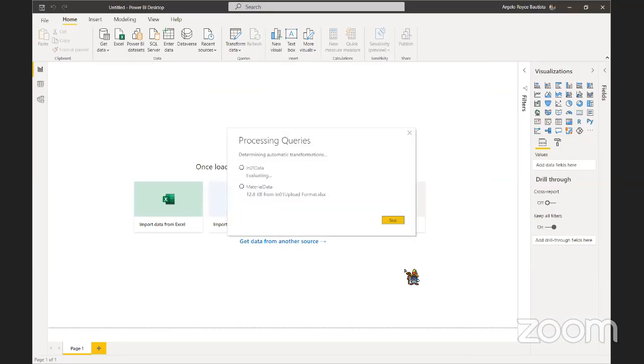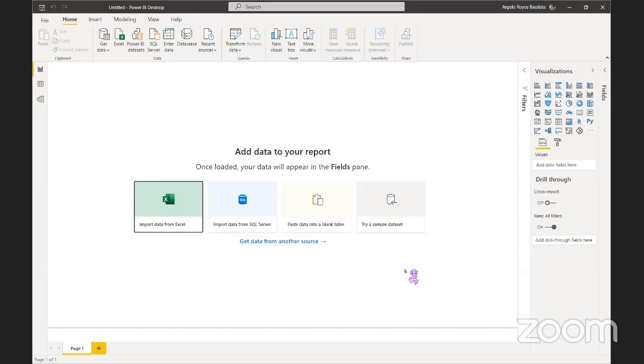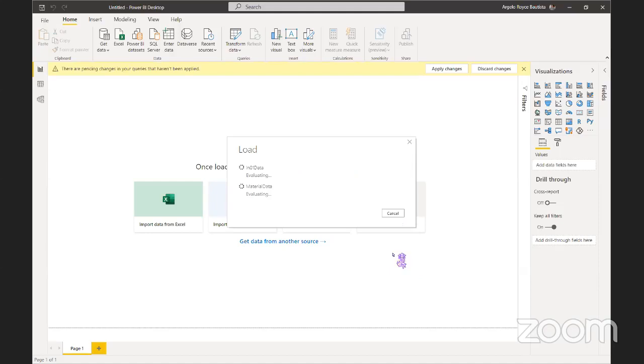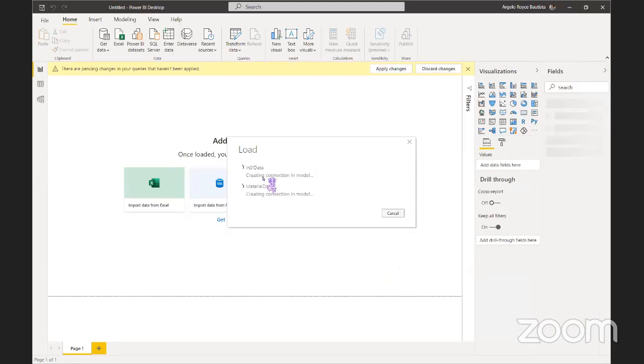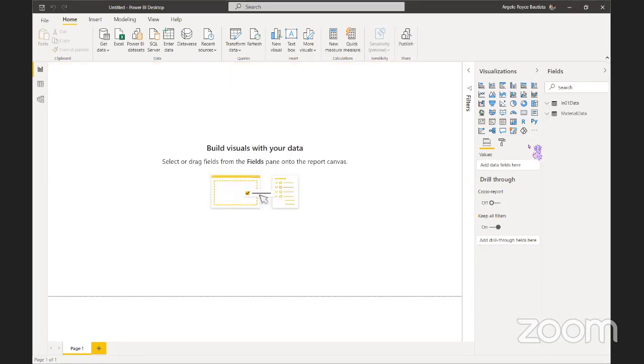Sige mamaya. So ayan na, kinukuha na niya yung data, and then nakuha niya na daw yung data, and then ayan na, ina-evaluate na, ina-apply na yung transformation, gumagawa na siya ng tables, and ginagawa na rin niya yung relationship between the two tables. Pag merong dalawang column na parehas ang pangalan, it will assume that it is a relationship. And ayan na. So, ready na siya for analysis.